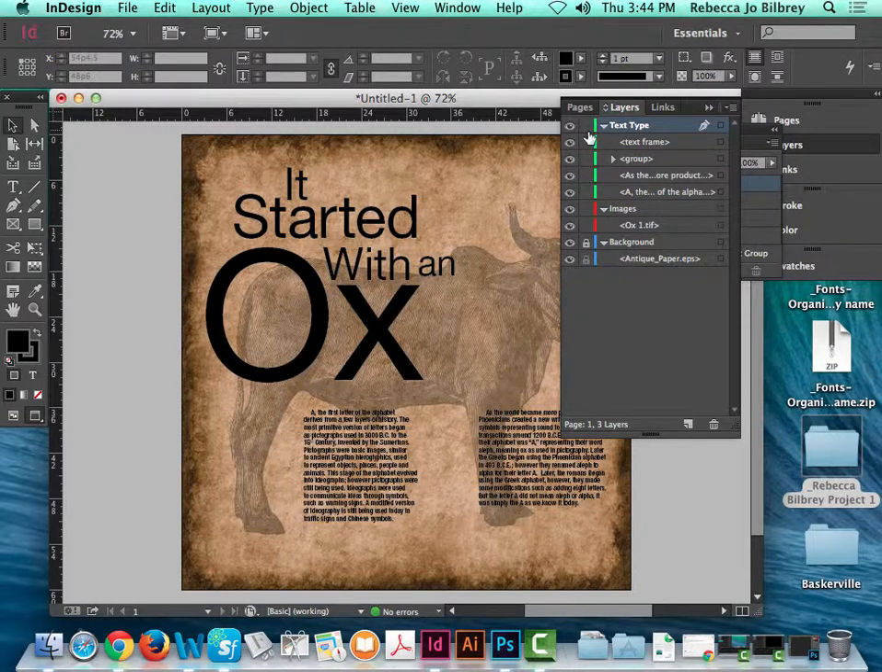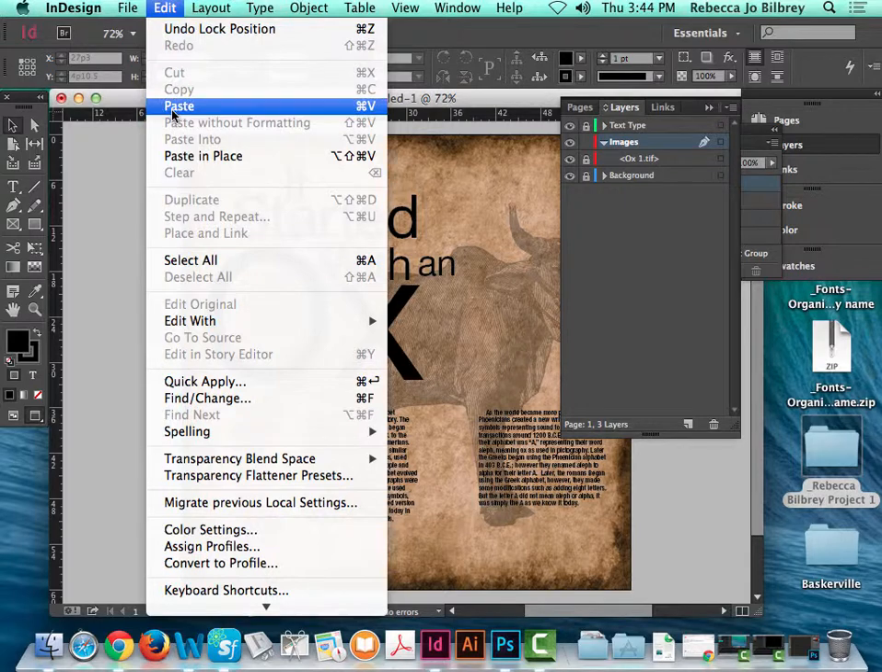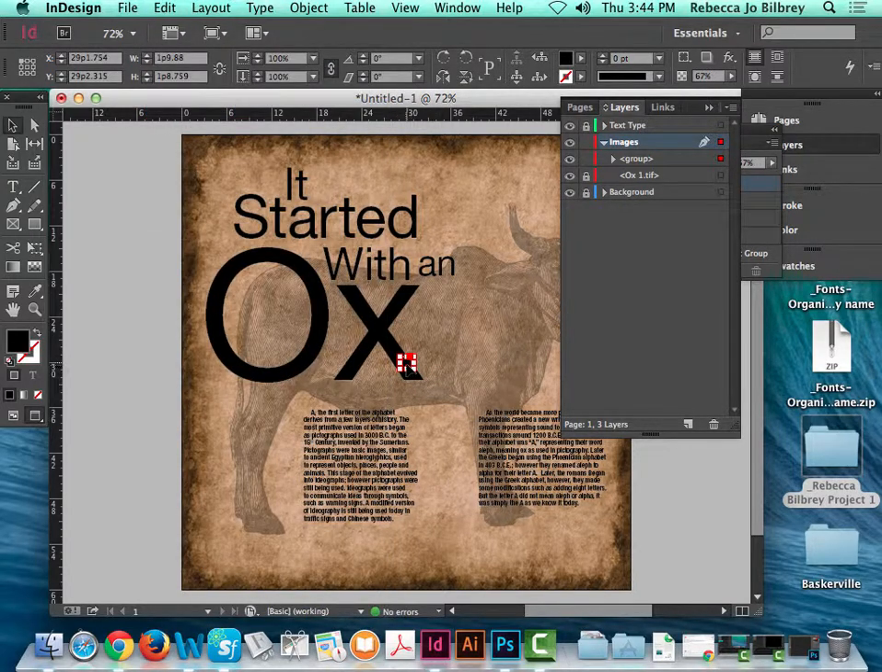I just cut him. Let me lock the text layer. The background layer is locked, and Ox is locked, but the images is not. There we go. I'm going to paste it in here. By the way, you can leave him in there and turn him off, too. You're like, hey, I don't need you right now. I'll save you for later.